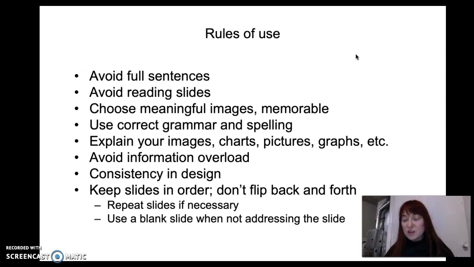So avoiding full sentences, you don't want to compete with your visual aid because your audience can't read and listen to you at the same time. So you are a visual aid and you are driving the presentation. The visual aid is just there to assist you. And you want to avoid reading slides so that we're still getting your eye contact and you are adding to the presentation. So visuals are just there to enhance the presentation.